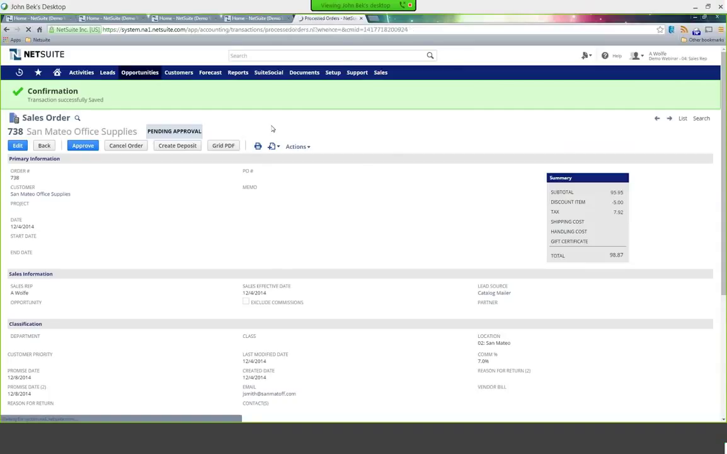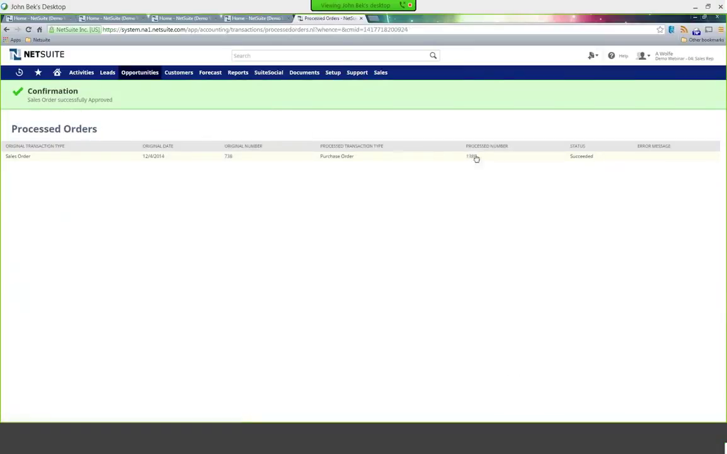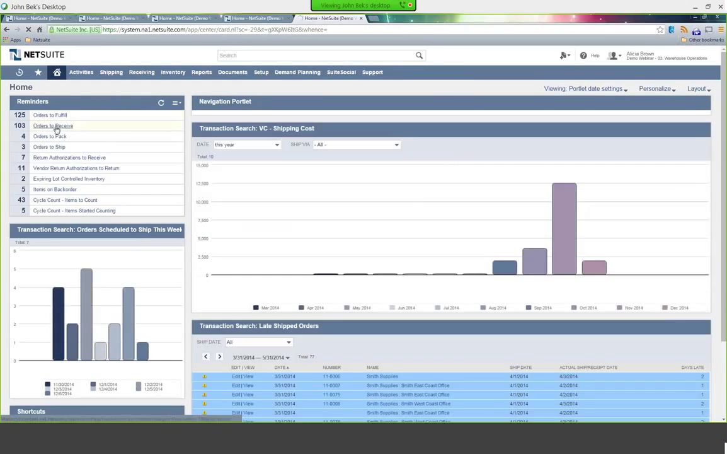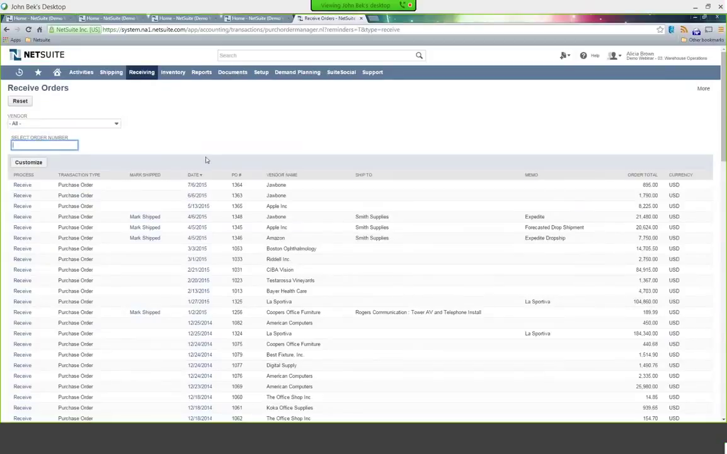And once I do that, we can see that the system will create a PO. In this case, it's created PO 1382. And typically somebody on the warehousing side would be out here, and they would be responsible for receiving and managing those purchase orders. It may be the case that they want to see these items before they're sent out.